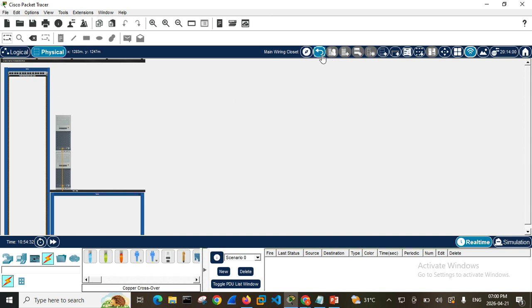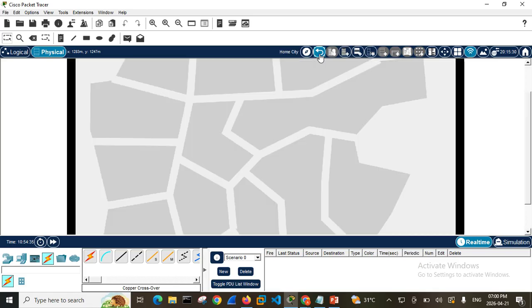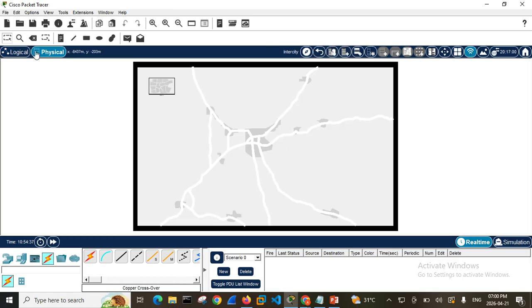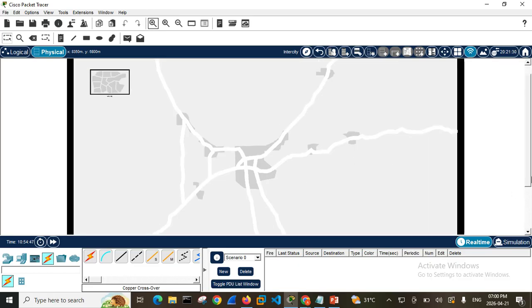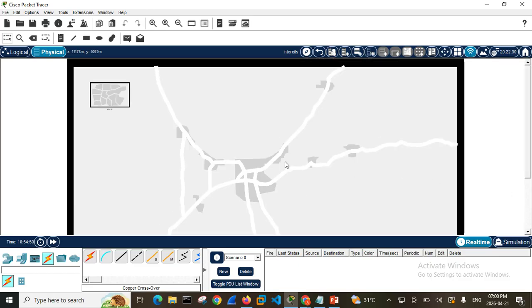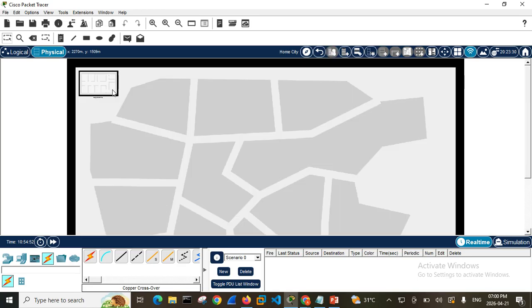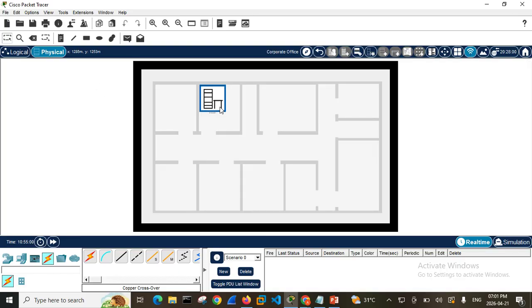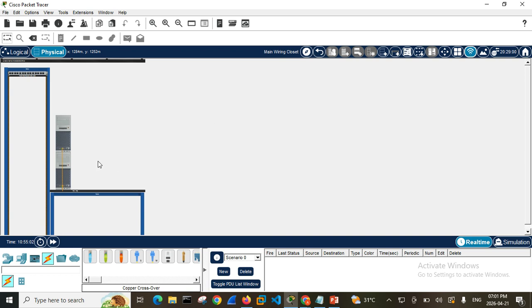In the physical environment, how is it going to look? Now, if you click on physical environment, you're going to see something like this, showing you your project, how it's going to look in the city, the physical environment in the city. If you click further, it's going to show you how your project is going to look in an office environment and also in the home environment.